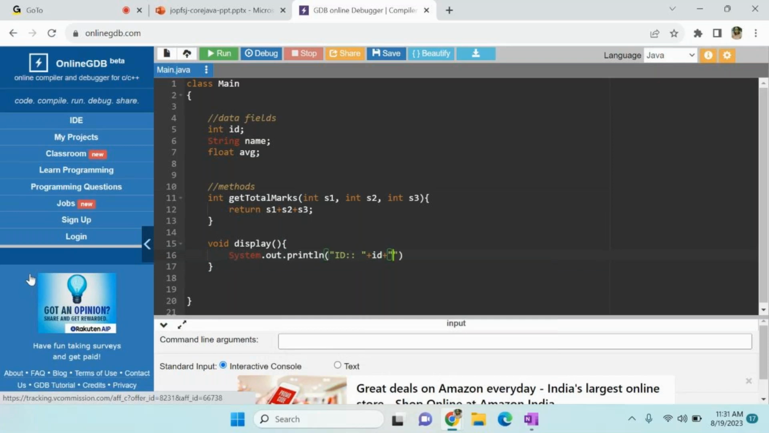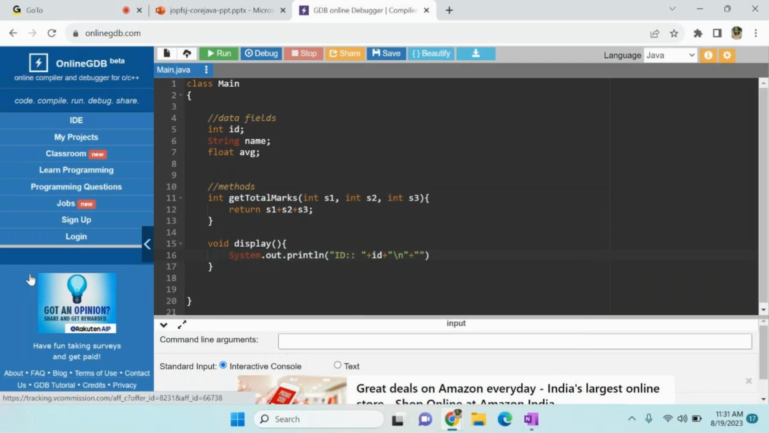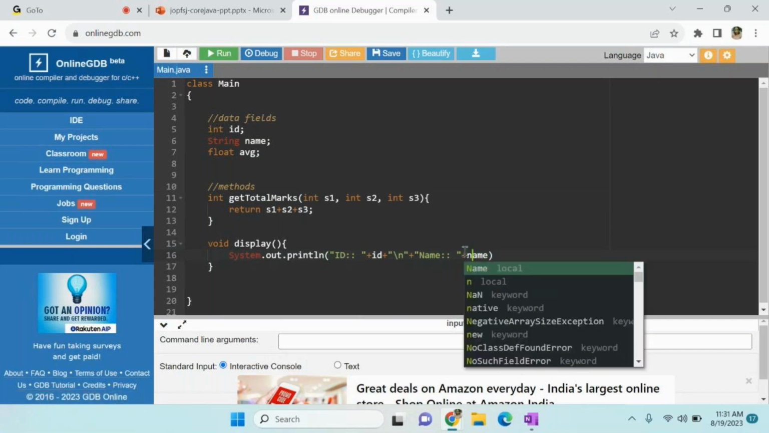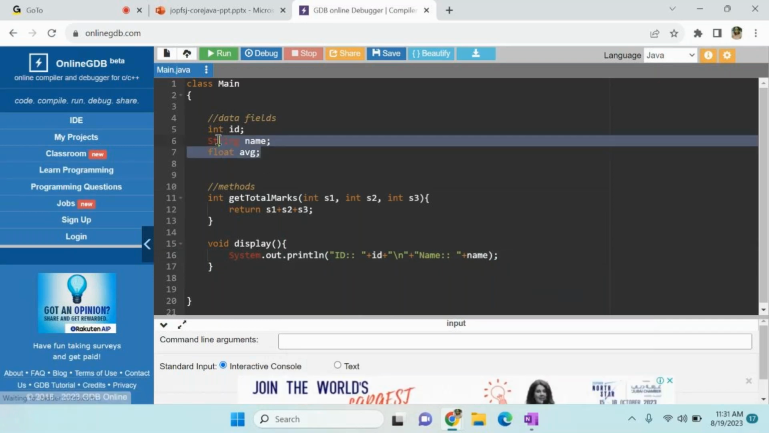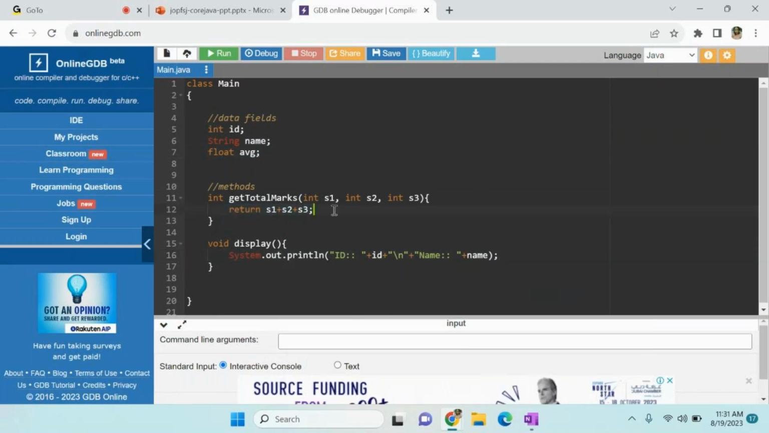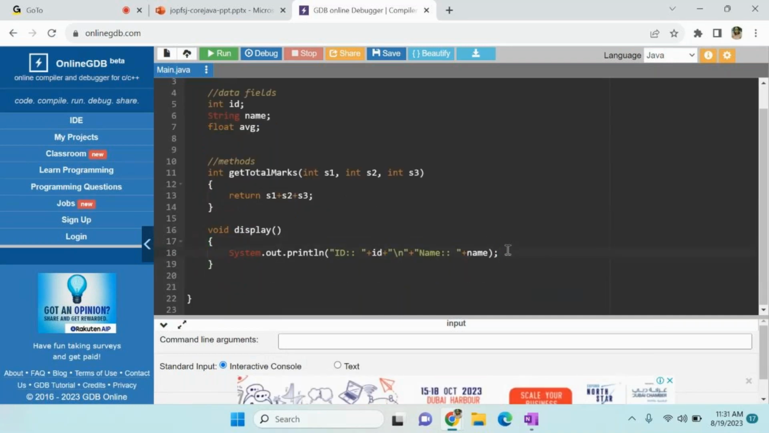Okay, so what am I doing here? I am printing the id and name. Okay, and in Java every line should end with a semicolon. If you see here as well, every line should end with a semicolon, every statement. Okay, this is a function, so it doesn't have that. Inside the function, every single statement should end with a semicolon, which represents the end of the line.